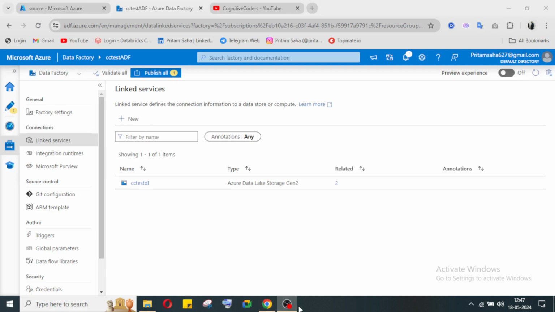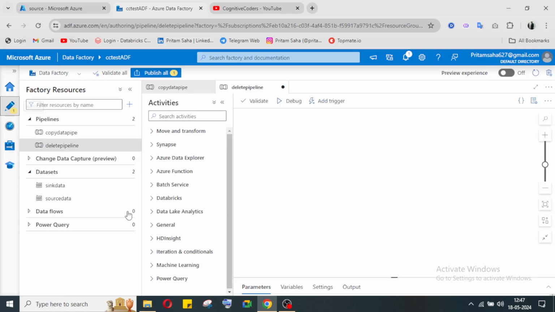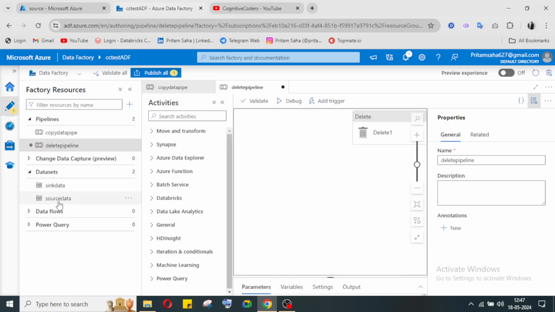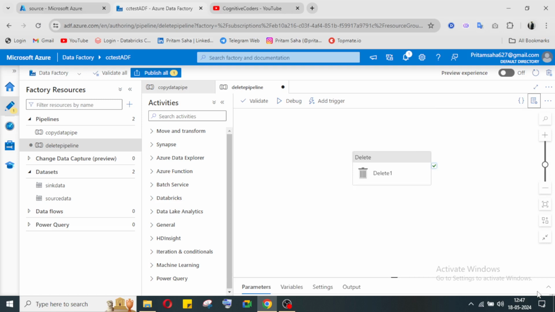Creation of the linked service you can see from my last video. After that, on that storage, whichever container's data or path's data you want to delete, you need to mention in the dataset, and you need to create the dataset for that. That also I have explained there. The sink and source path datasets I have created, and I will use them in the delete activity also. So let's do it.